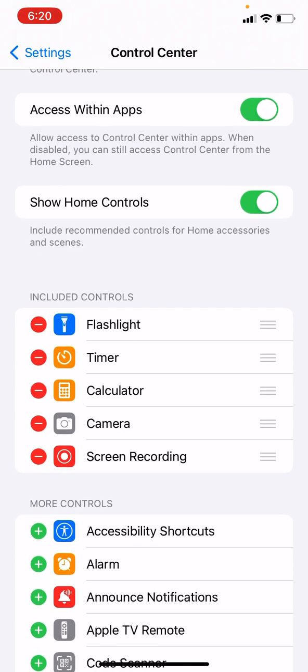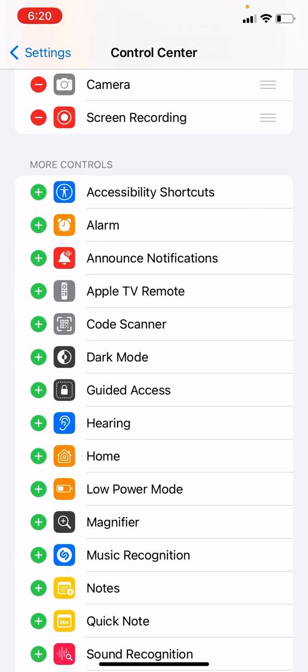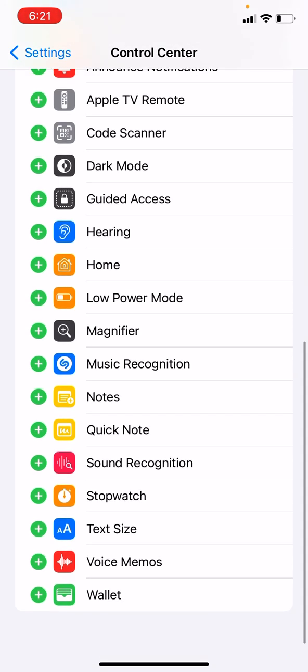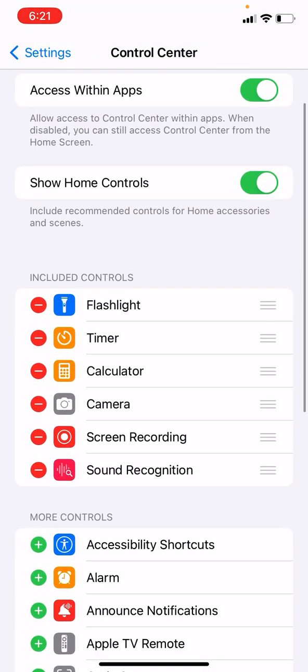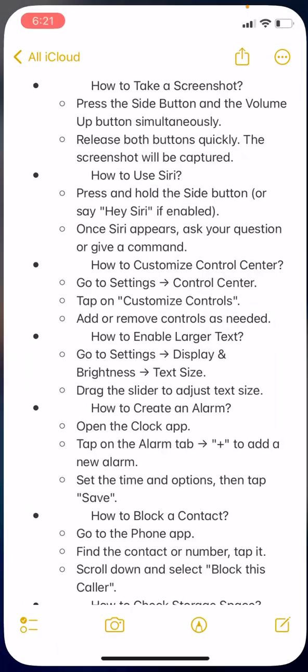Okay, right now I have included controls. Whenever you include a control, it actually shows right here, like my screen recording. If you want to add anything, you see the green plus signs, you can press the plus sign and add it. So if you press the plus sign right here, it just added the sound recognition as well. So it's pretty easy.